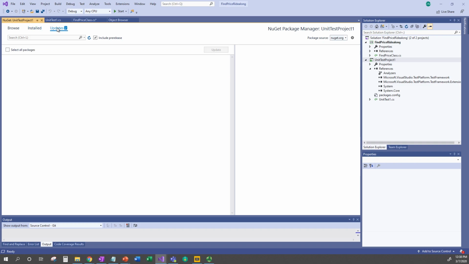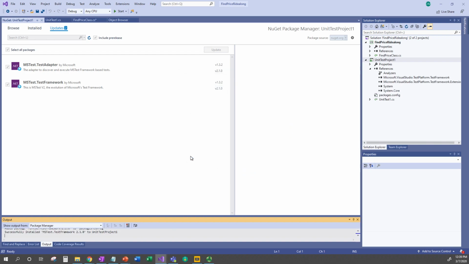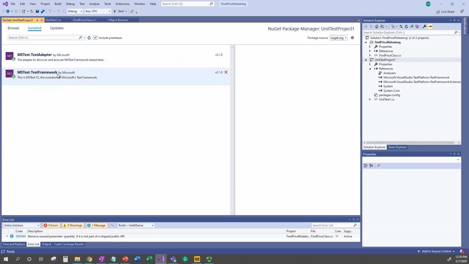So I'll click on Updates and then select all packages. When you click Update, you'll get the license acceptance panel for both of these things. So I'll say I accept. And now we have the latest version of the test adapter and test framework. So that gets us to the point where we're actually ready to begin building unit tests.